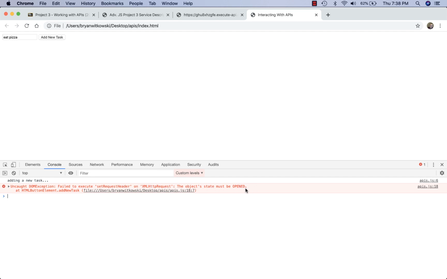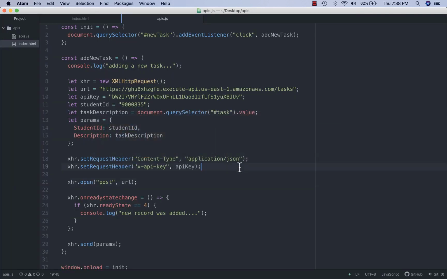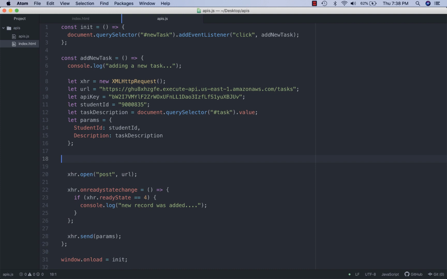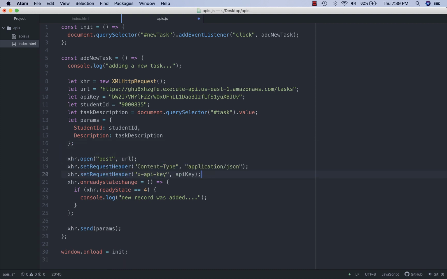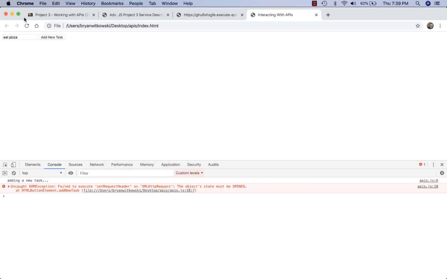The object state must be opened. So I had set the request header before I opened it. So these request headers right here have to happen after I open the request. We can try this again.